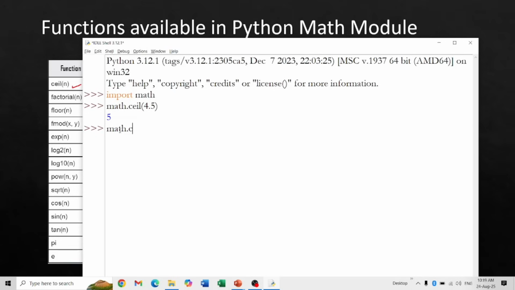The same thing here: math.ceil of 4.2 will again give 5, because after the decimal point, whatever the numbers are from 1 to 9 except 0, it is going upward, and the nearest integer is what it will provide. The same way, math.ceil of 4.0 gives you the answer as 4, because 4.0 is nothing but 4. Okay, but if you mention 4.1, it will go to 5 only.